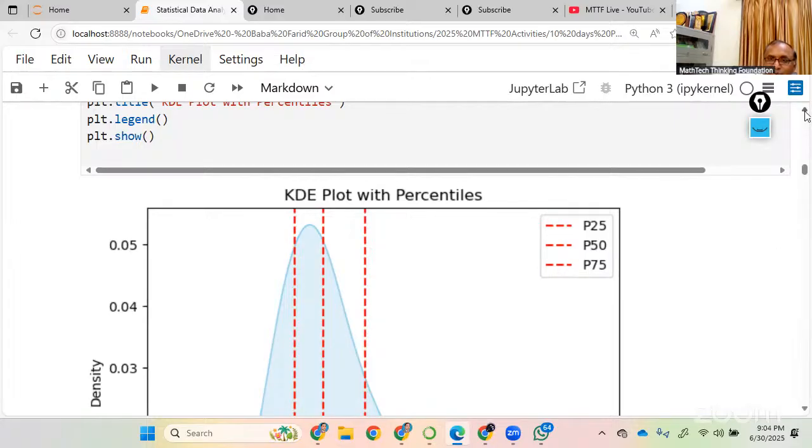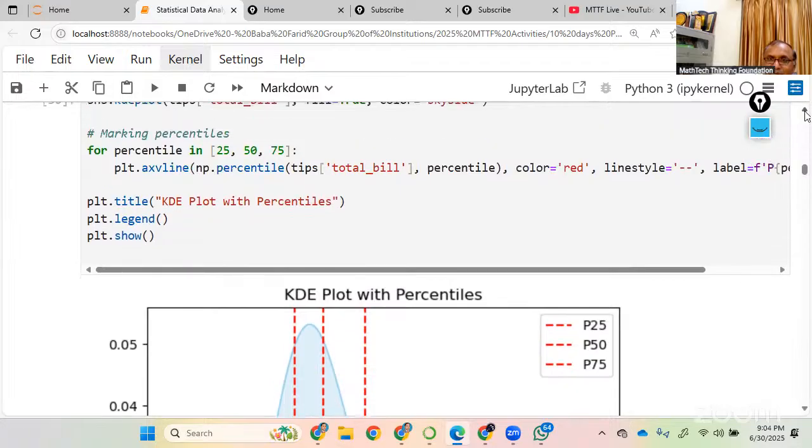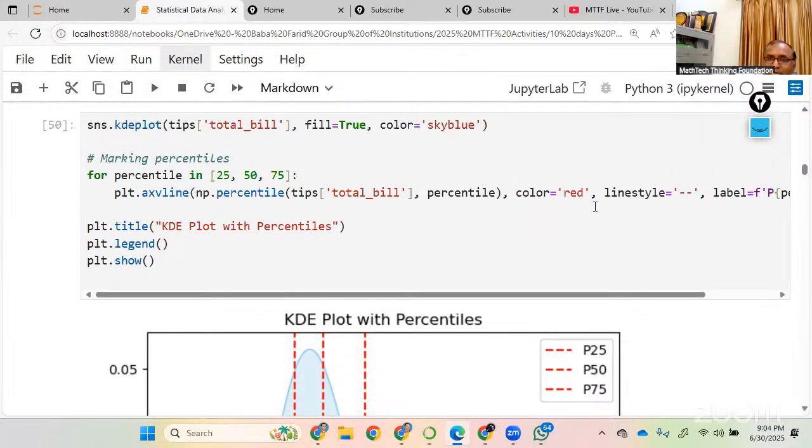Okay, so in this way, the color we are using red, line style we use here double hyphen, and label. By using the label, we have this legend. P25. Label we are using for the percentile. That's why we have these labels.